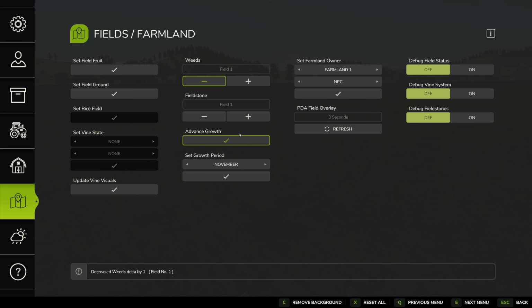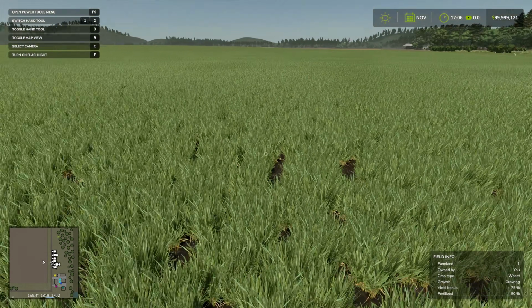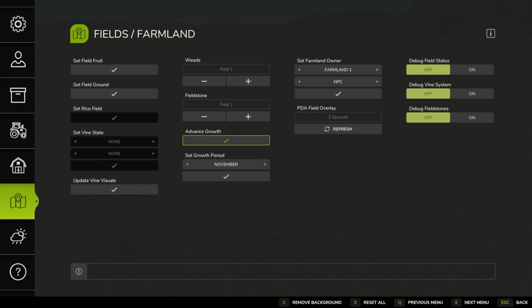You also advance the growth by different stages. It'll update all the fields. Apparently it's going to take a minute, so be aware if you hit that. But you see we put wheat in here, and so now it's growing up a stage. So it's basically like a fast growth kind of thing there, which is pretty cool. Yeah, there's all sorts of different stuff in there.